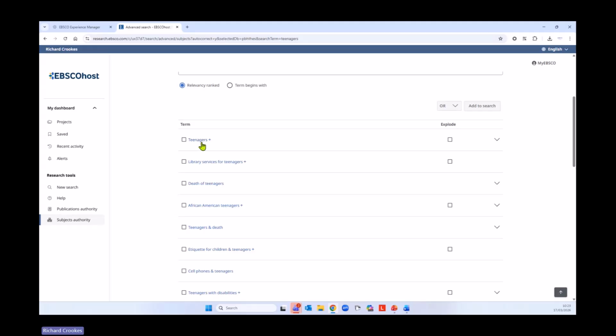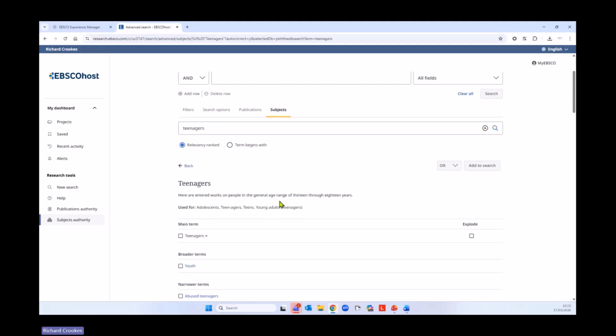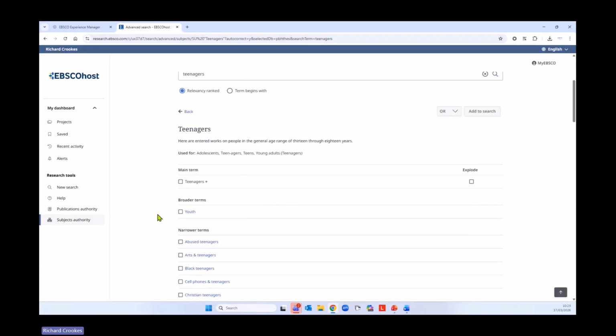If I click teenagers here, this is the index term. And then you'll see here what it's used for. So basically for a group of people aged 13 to 18. It's used for adolescents as well, as you can see there. So I can select this term here.